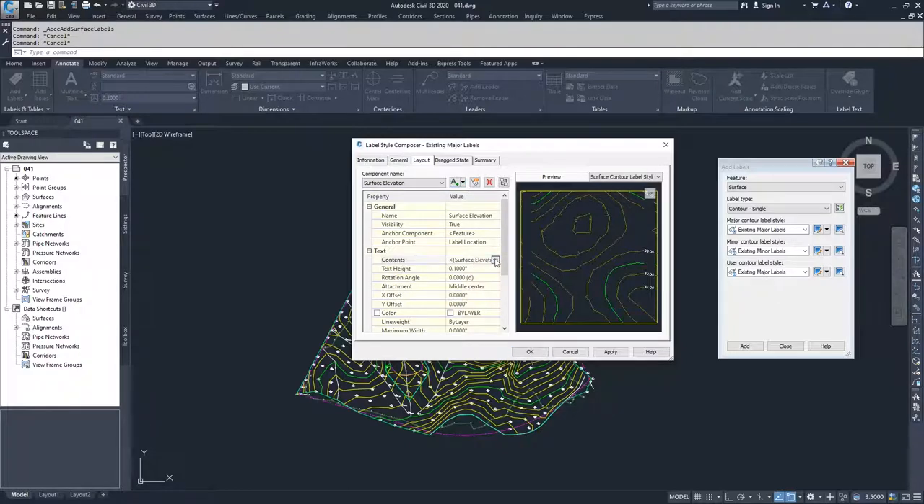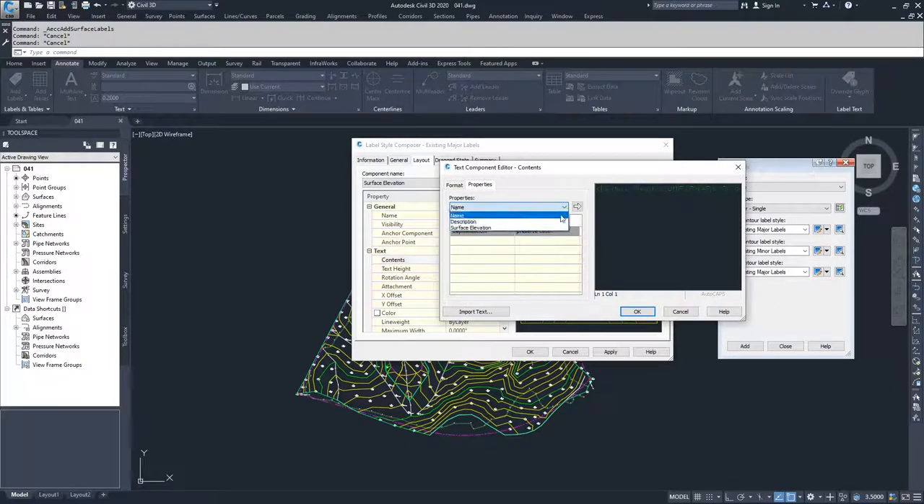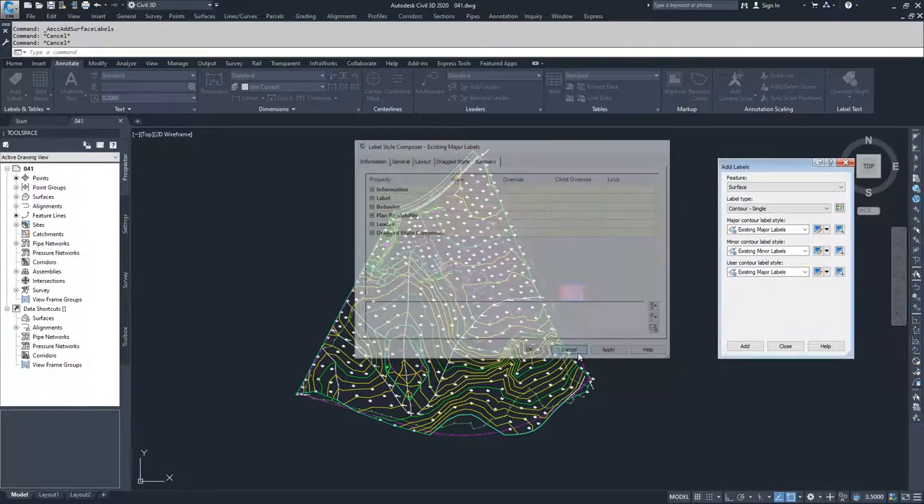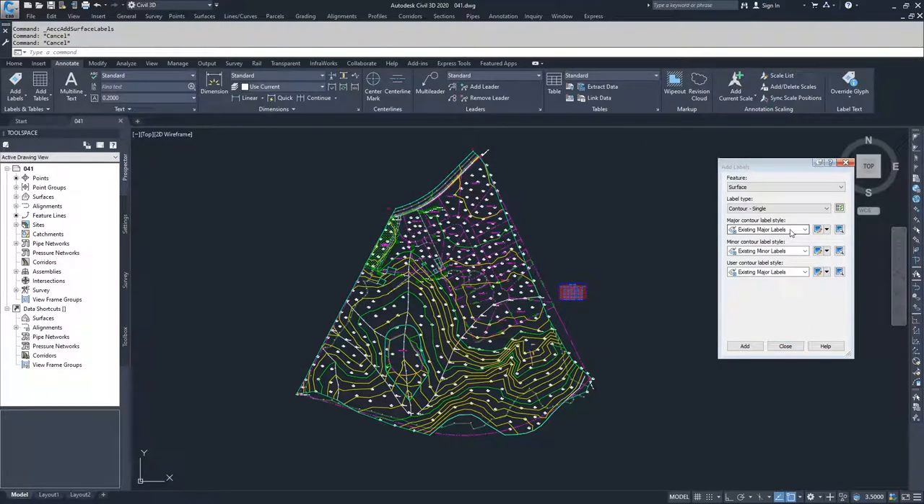You can create the contents of your labels based on the drop down of the options available to us. And then you can initiate the drag state and how it's going to display for the drag state. And then you can look at the summary of your text. I'm going to leave these as existing major, existing minor, and existing major for my major, minor, and user-defined contours. And I'm going to hit add to add a single point source contour.